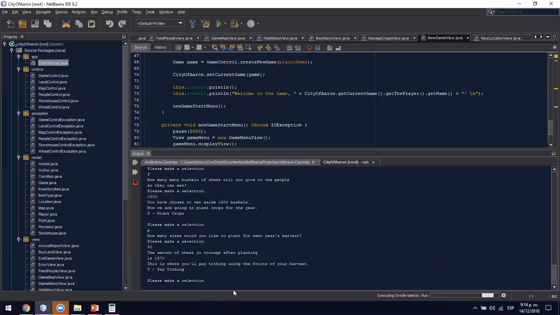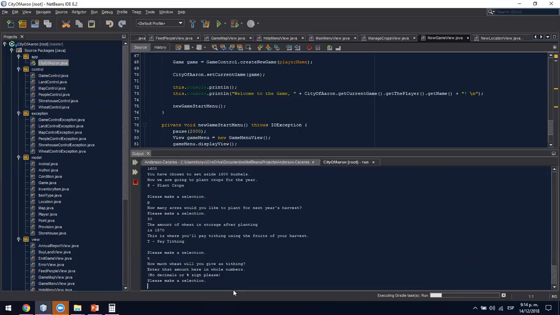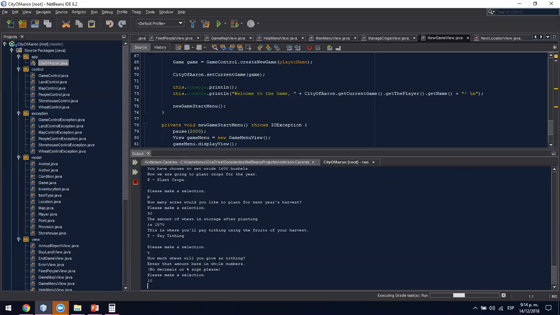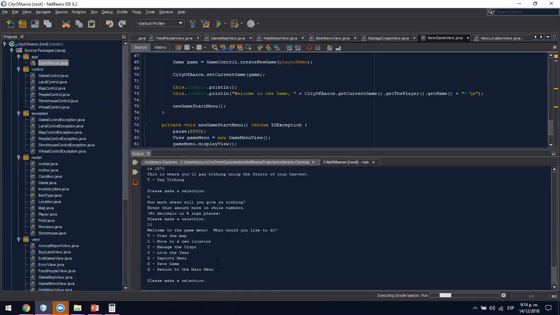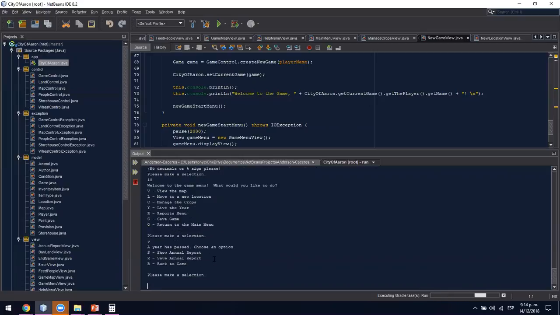Now I'm going to pay tithing, and this is interesting. This is one of the parts my companion Brian did, because it's not asking for an amount of bushels, but actually the percentage. It's 10% for tithing, and now we're going to leave it here, and all of that will be applied.